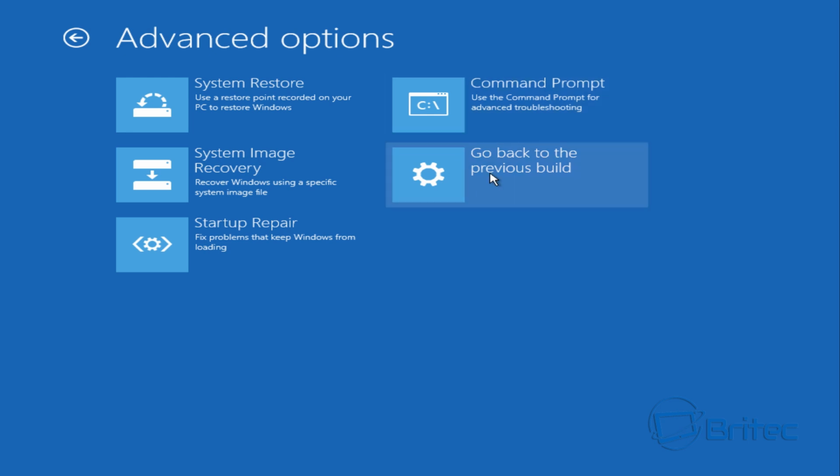Now the other option you've got is go back to a previous build. Now if you've upgraded Windows 10, used an upgrade, it will allow you to go back to the previous version of Windows 10 that you had. So for instance, if you're on the Anniversary Edition, it might allow you to go back, and to do this sometimes it may fix your issue because obviously you've got an issue during the upgrade process. And that is another option for you. I'm not going to do that option here.